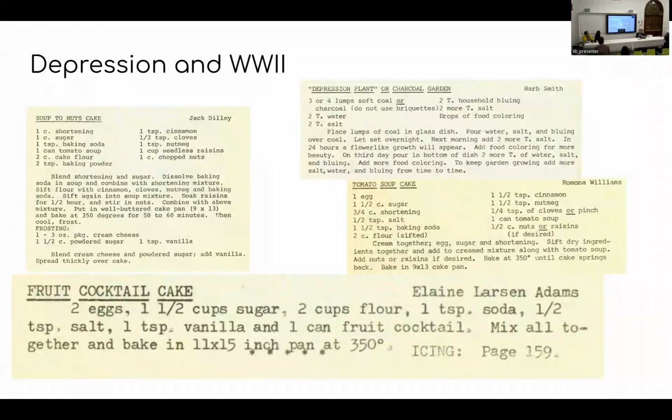You can also find evidence of the Great Depression and World War II in these cookbooks, not just around that era, but continuing on into later decades. Cakes made out of Campbell's soup of various kinds. Fruit cocktail cake is one that's very popular. So adding other ingredients to make up for food shortages and rationing during these times.